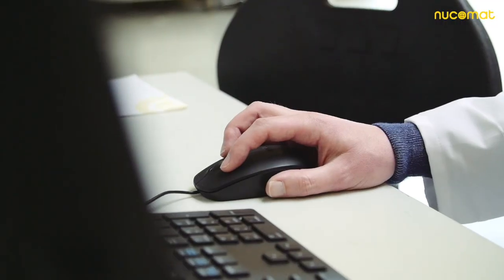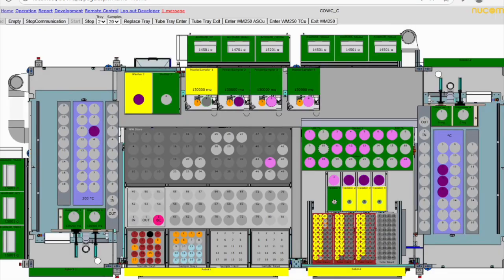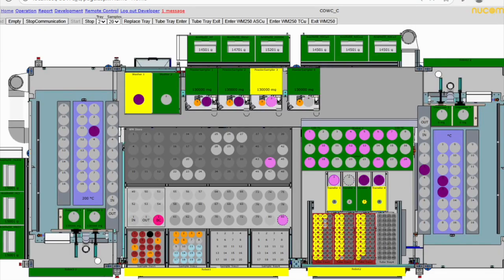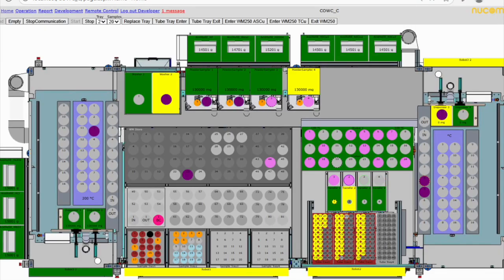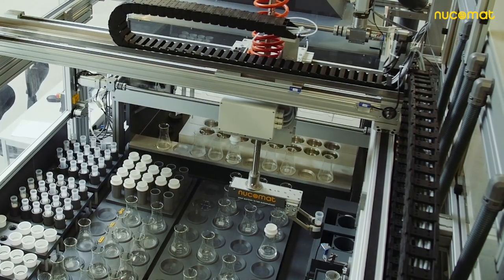Welcome to Nucamat, your partner in automation solutions for quality control laboratories in the mining, minerals, and metals industry. In this presentation, we invite you to explore the fully automated process for the preparation and analysis of copper concentrate samples.